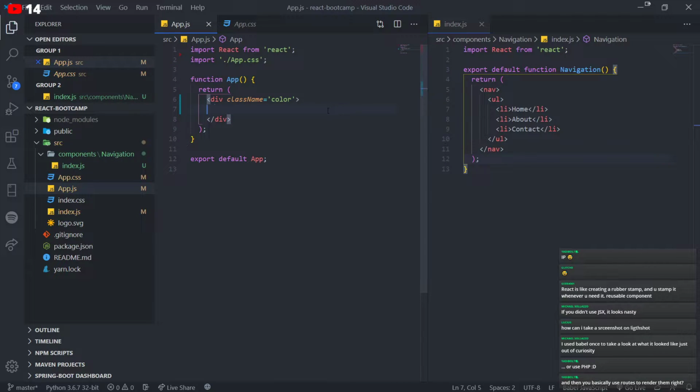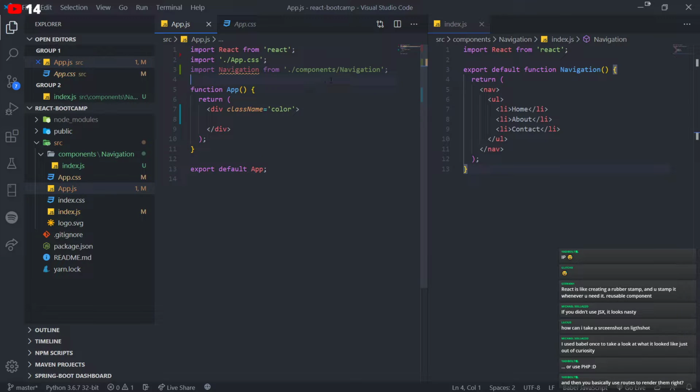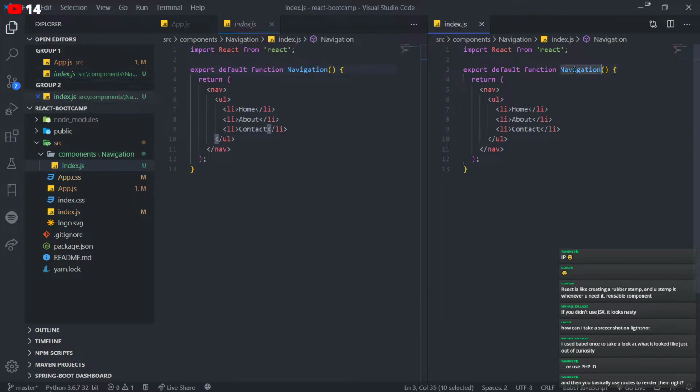And I can go ahead and, right over here, import navigation from, and we're going to import it with the relative path. So we're going to reference components, navigation, and that's it. It's going to look for the navigation component inside this navigation folder.